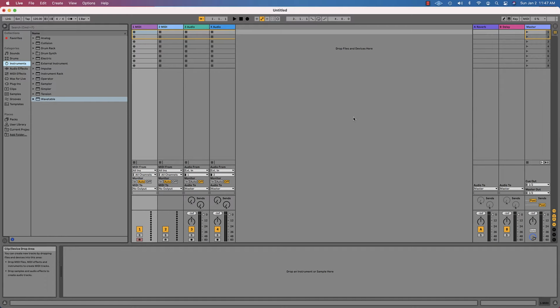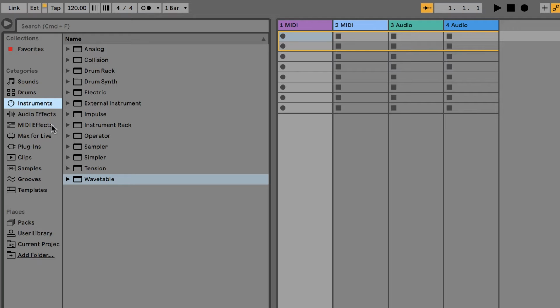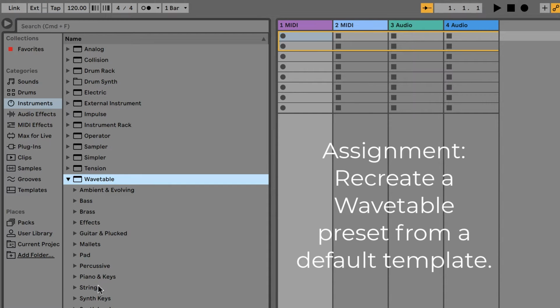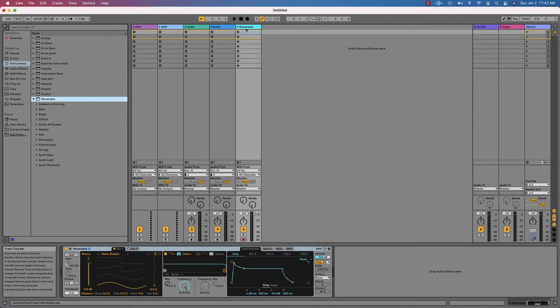Ableton Live 11 comes with a lot of really cool instruments that you can play with. Your assignment in this project is going to be to copy one of the presets under Wavetable. You're going to take a blank Wavetable preset, which you can obtain just by grabbing the name of Wavetable and dragging it over. Now you have a blank Wavetable default synth.